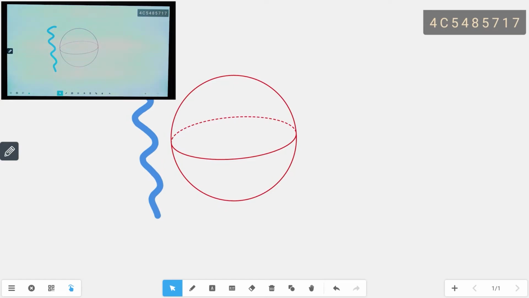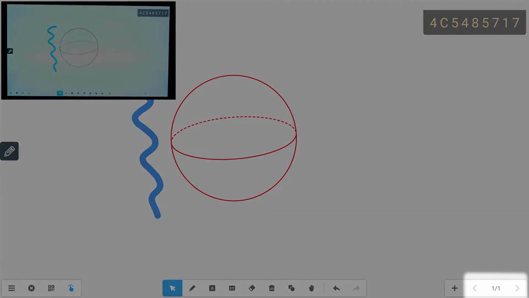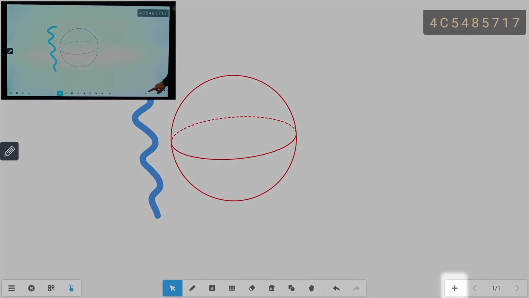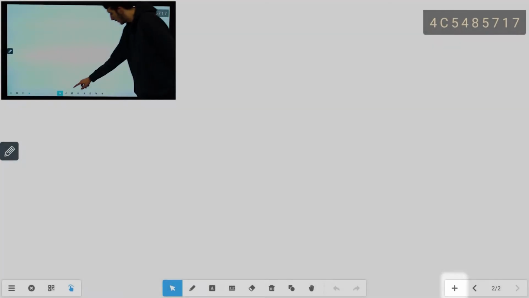You may also have different pages of Whiteboard and flick between them as needed. Down the bottom right, you can see a page counter with some arrows for allowing us to flick back and forth between the sheets. You can add sheets using the plus button next to these two arrows.